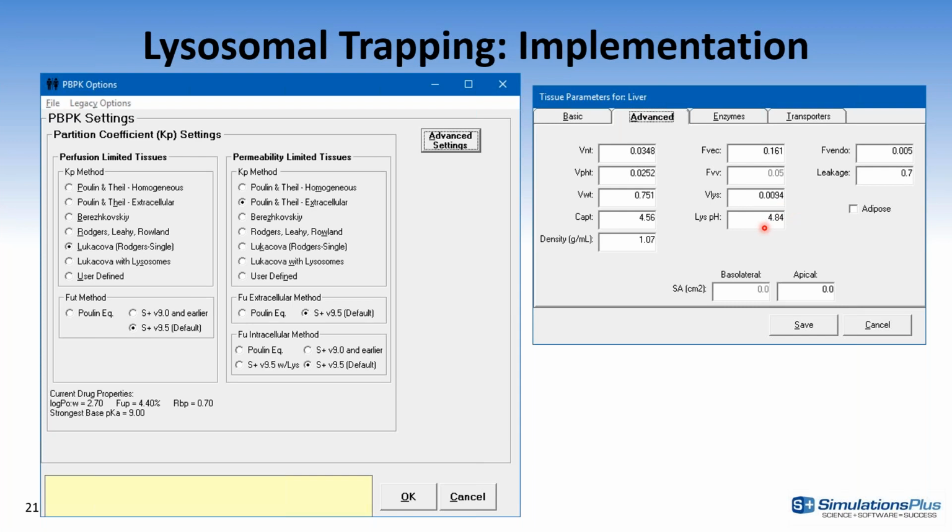In terms of the settings, you have the new KP method for incorporating the lysosomes, as well as for permeability limited tissues. You will have a new method for intracellular binding that would account for the partitioning into the lysosomes as well.